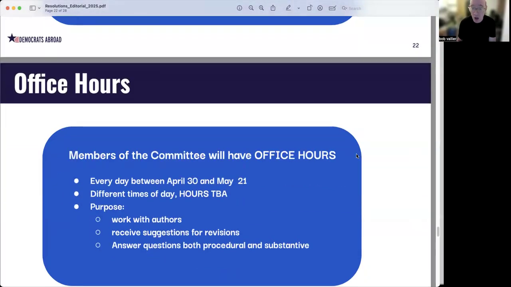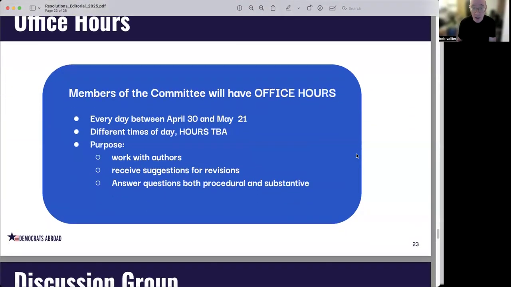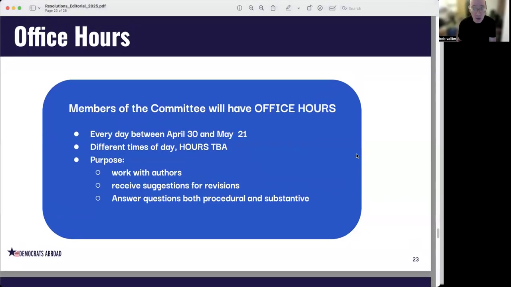We'll also have office hours. We've already mentioned the dates, but we don't yet know the hours. We will be publishing those on the website as soon as it is set. And the purpose of these town office hours is to work with authors, first of all, on refining their work, but also to receive suggestions.